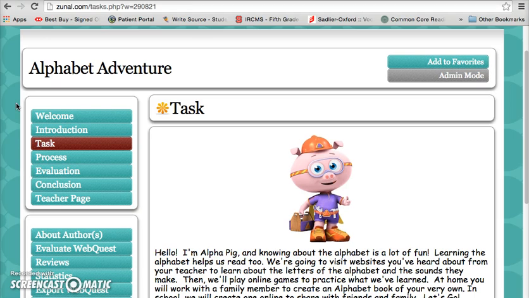Here on the task page, students are introduced to what it is they'll be doing throughout the activities on the Webquest, which is visiting websites that they've learned about in school and that they'll learn about here to discover the letters of the alphabet and the sounds they make. They will play online games to practice what they've learned and then work at home with a family member to create an alphabet book of their own, which will then enable them to feel confident to work with a website called littlebirdtales.com to create stories both at school and at home later on.